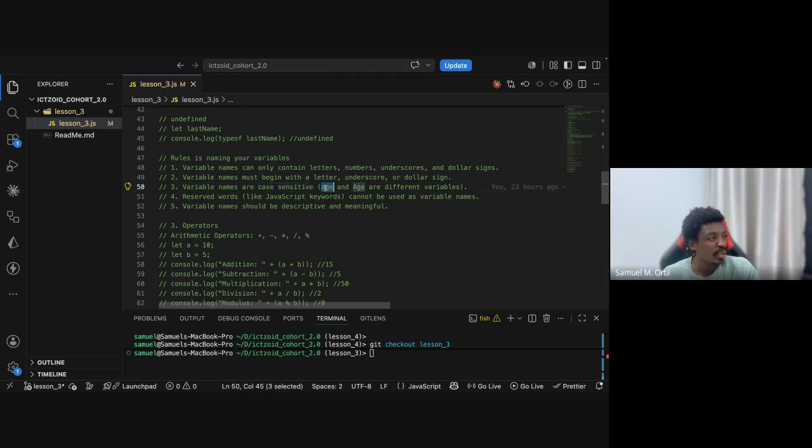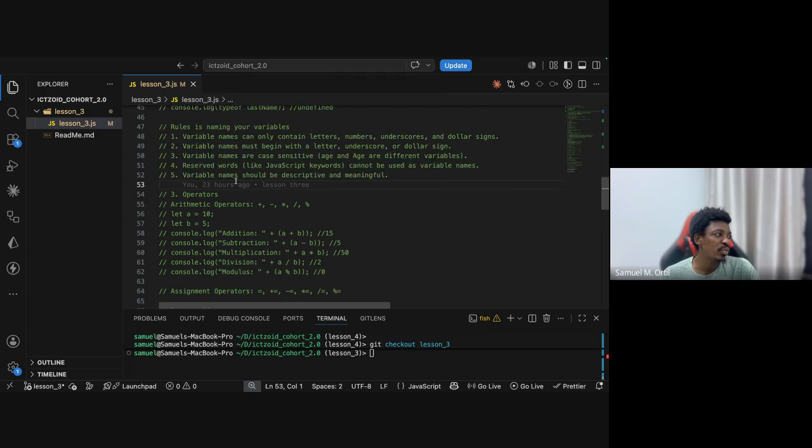Writing age with a small letter at the beginning is not the same as writing age with a capital letter at the beginning. These two are completely different variable types. You should not use JavaScript reserved keywords in naming your variables, and you should make sure that your variable names are descriptive and meaningful.